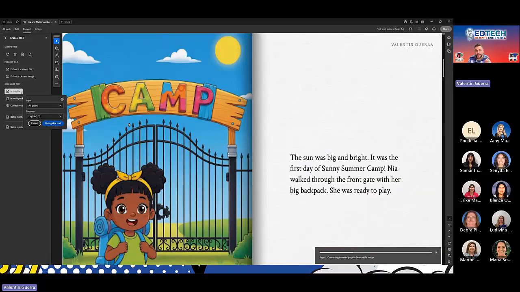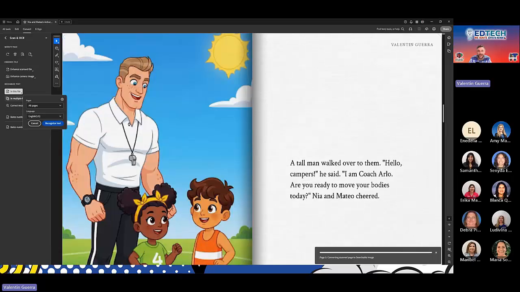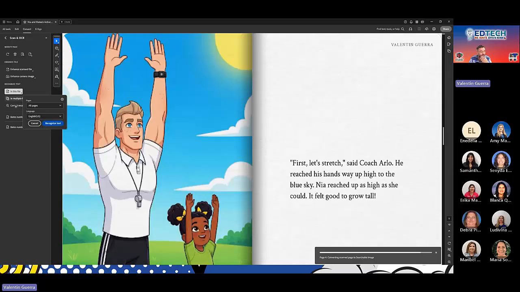Now, one of the things that I do want to mention, my name is throughout every single page. While I'm in Adobe, I will take it out so it's not read aloud if we're going to be doing the text to speech. Because if not, it will be read aloud every single time that it is there.